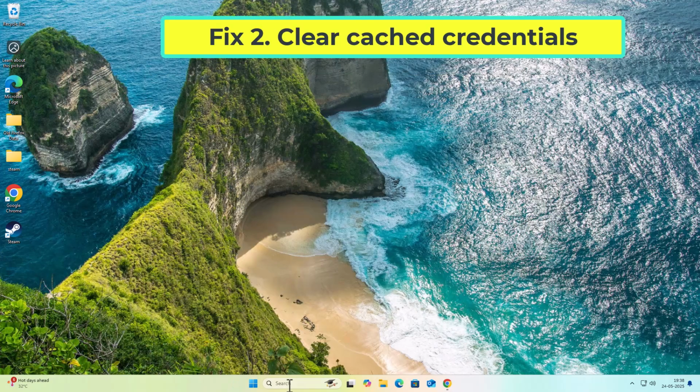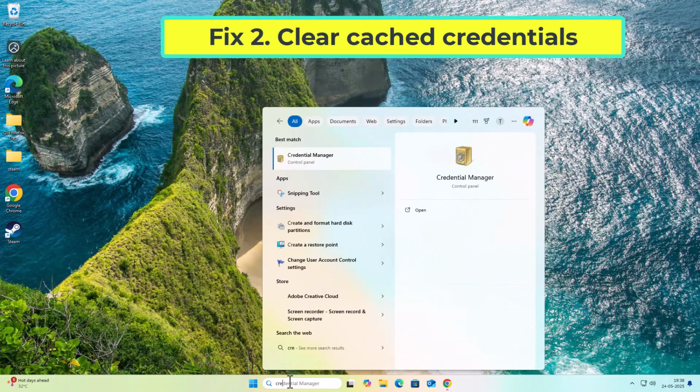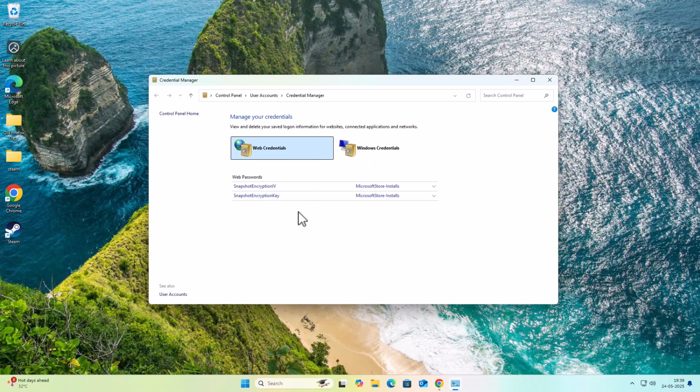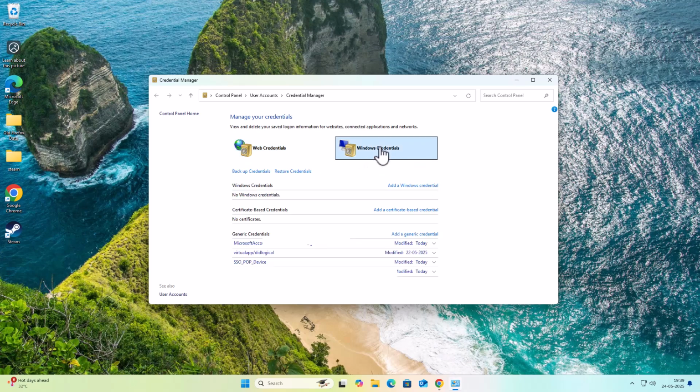fix 2. Clear cached credentials. Look for any Office-related credentials, such as Microsoft Office 15, Microsoft Office 16, or OneDrive, and remove them.